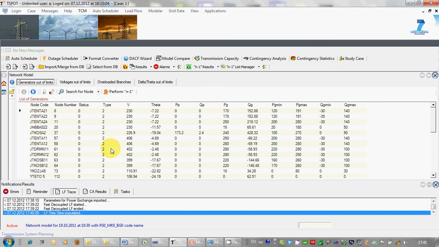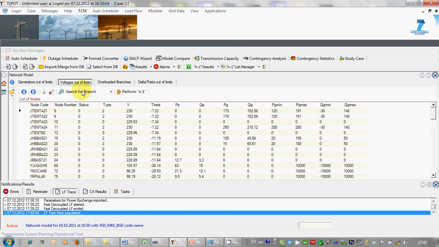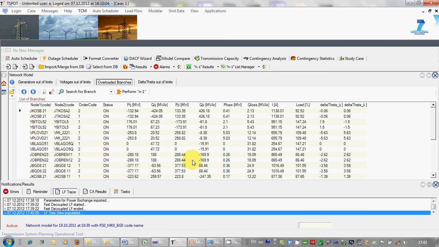Here, the CFT table is shown, presenting alarms regarding the generators out of limit. Here, the CFT table with alarms regarding the voltages out of limit is shown. The CFT table presentation of alarms regarding the overloaded branches can be seen here.